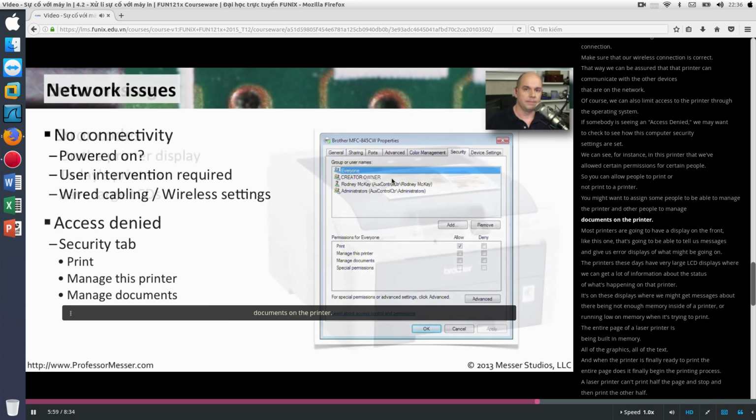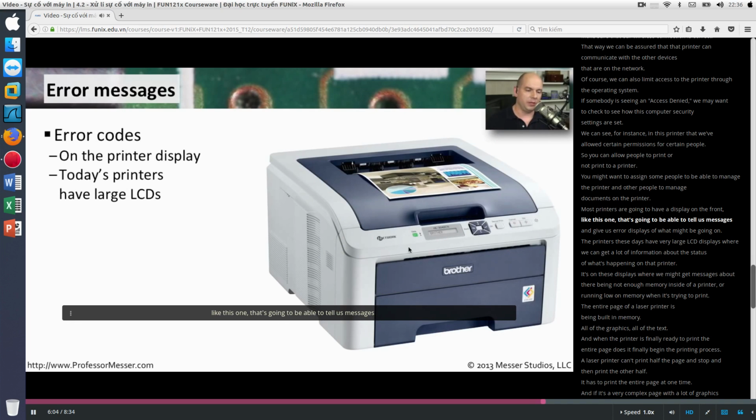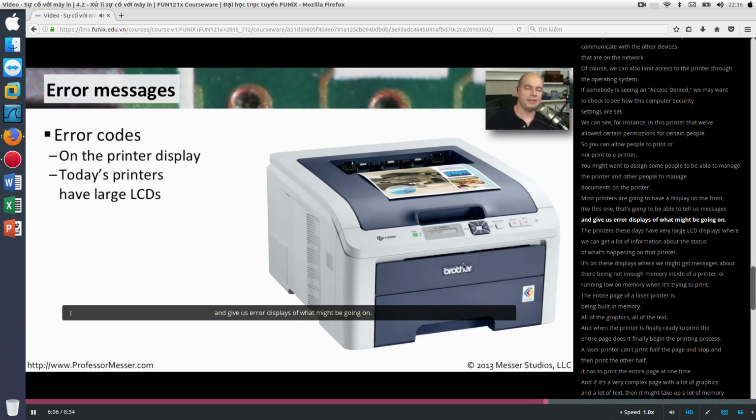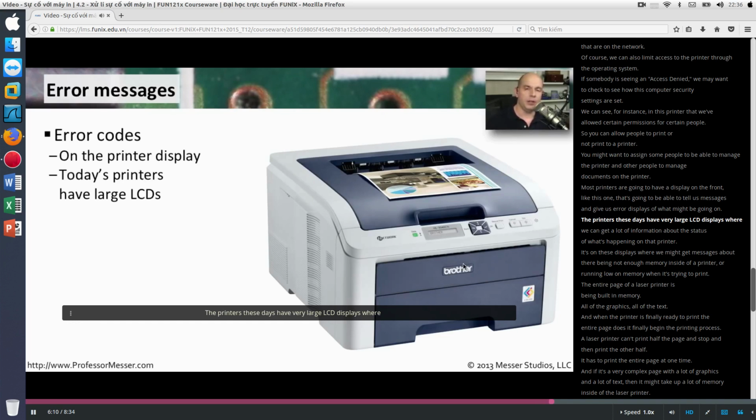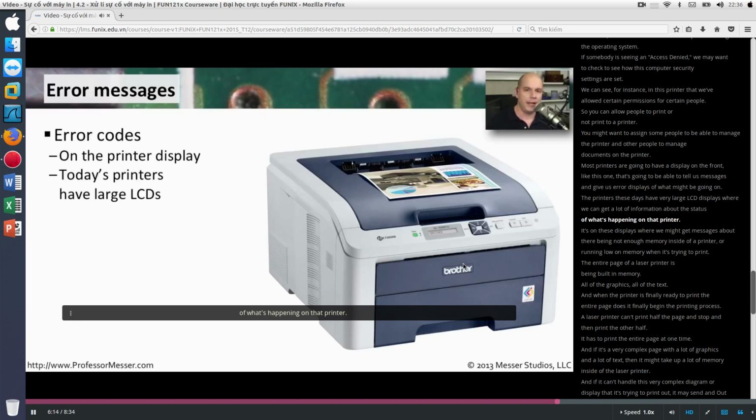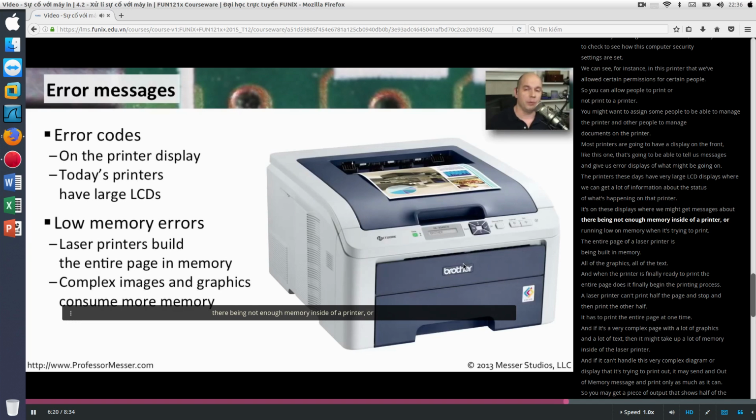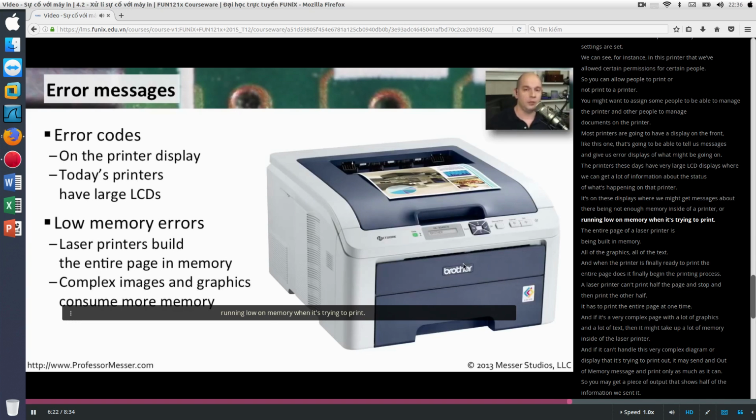Most printers are going to have a display on the front like this one that's going to be able to tell us messages and give us error displays of what might be going on. The printers these days have very large LCD displays where we can get a lot of information about the status of what's happening on that printer. It's on these displays where we might get messages about there being not enough memory inside of a printer or running low on memory when it's trying to print.